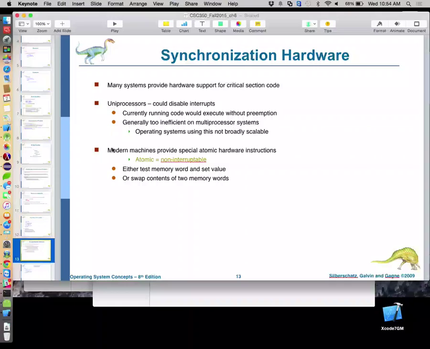Okay. Modern machines provide special atomic hardware instructions. So again, this all comes down to this idea of atomic things that can happen in a single CPU cycle. So atomic effectively means non-interruptible. And actually that is a true statement. What I've been saying is atomic means something that happens in one CPU cycle. That's not 100% true. We could say that atomic is something that either happens in one CPU cycle or happens as if it were done in one CPU cycle, which means that non-interruptible is probably more accurate.